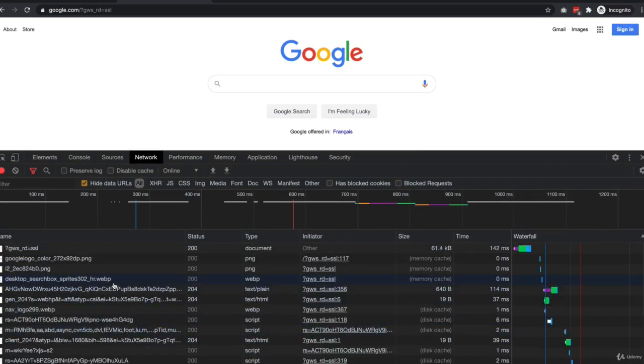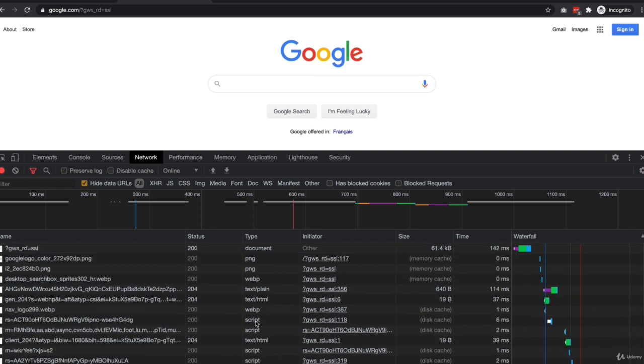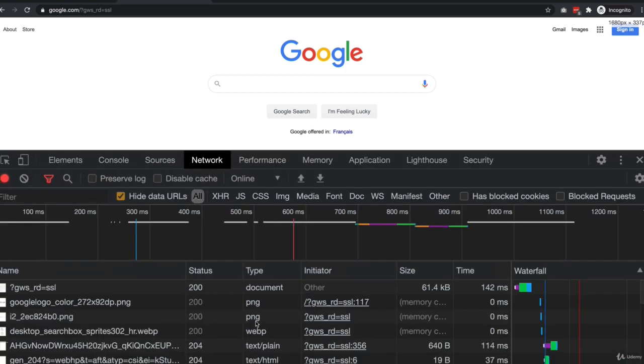And so there's a lot of different things in here. We have a document, which is HTML. We've got a PNG, that's an image. WebP, that's also an image. We have a plain text one in here. We've got a text HTML. We've got a script in here as well. We've got all sorts of stuff that we can see. And maybe what I'll do is I'll just make this a touch bigger.